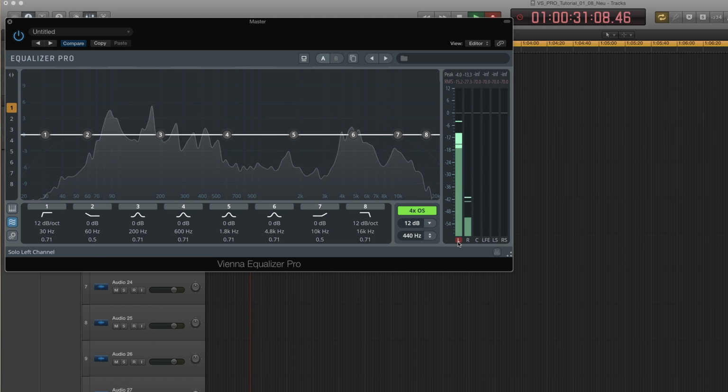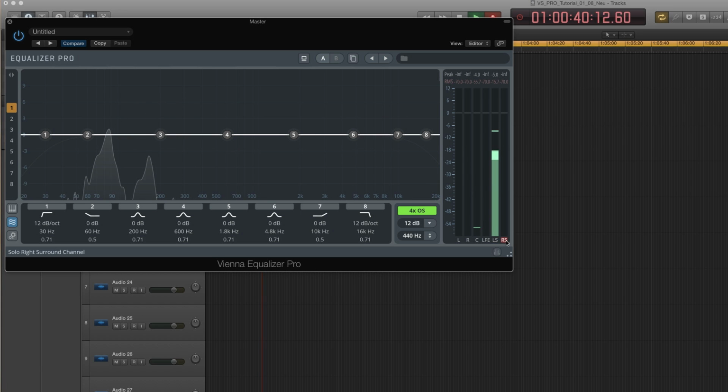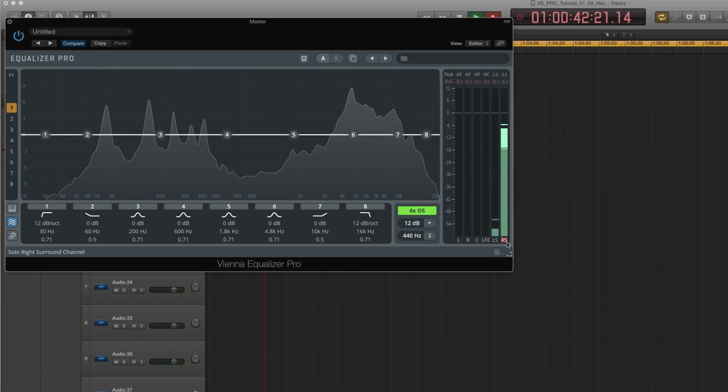You should hear my voice in the left speaker, now in the right speaker, in the center speaker, in the left rear speaker, and in the right rear speaker.